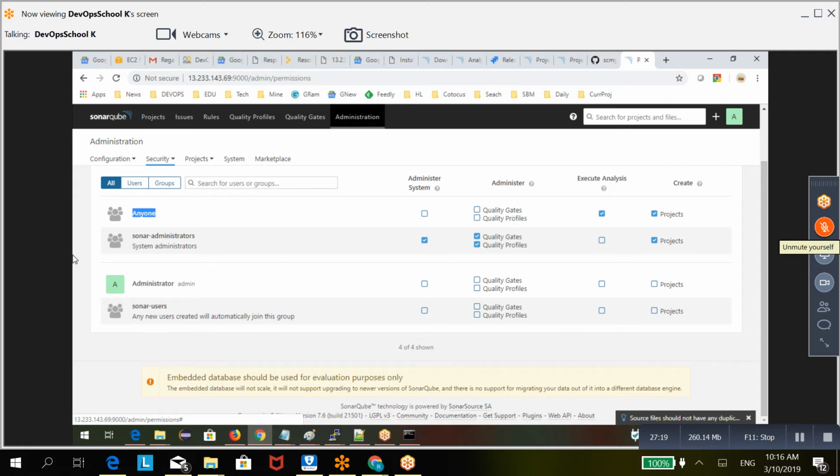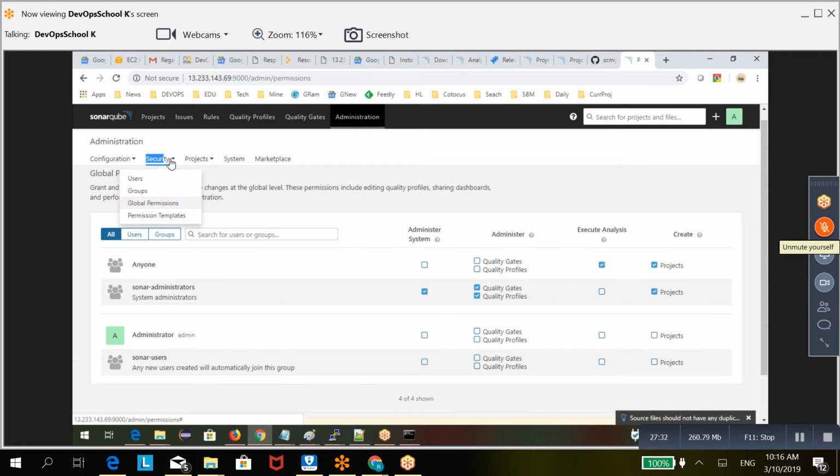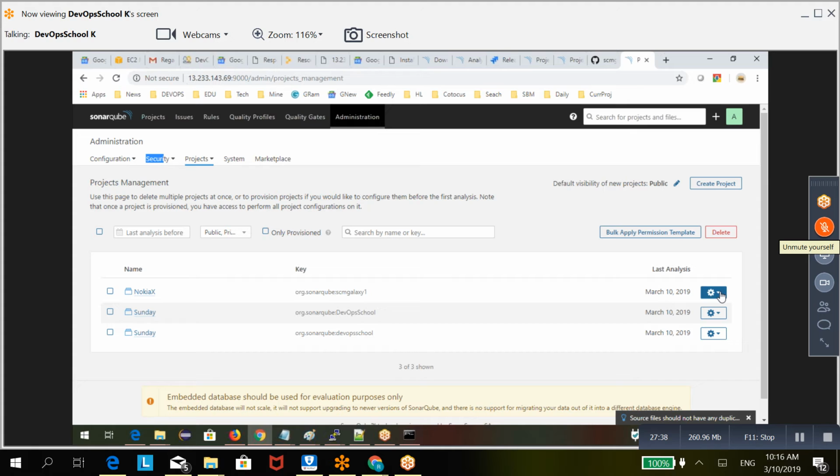Now this is the place where you can manage all the projects. You can select and delete the projects and stuff like that. You can change the bulk permission template also. In the system section, it's just information about your SonarQube. Sometimes it's good for logging the information: what is being loaded in your SonarQube, what is not.